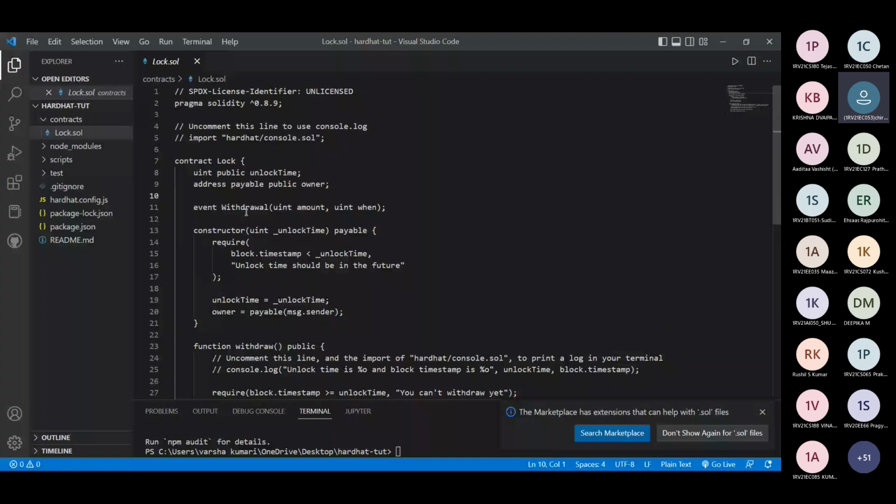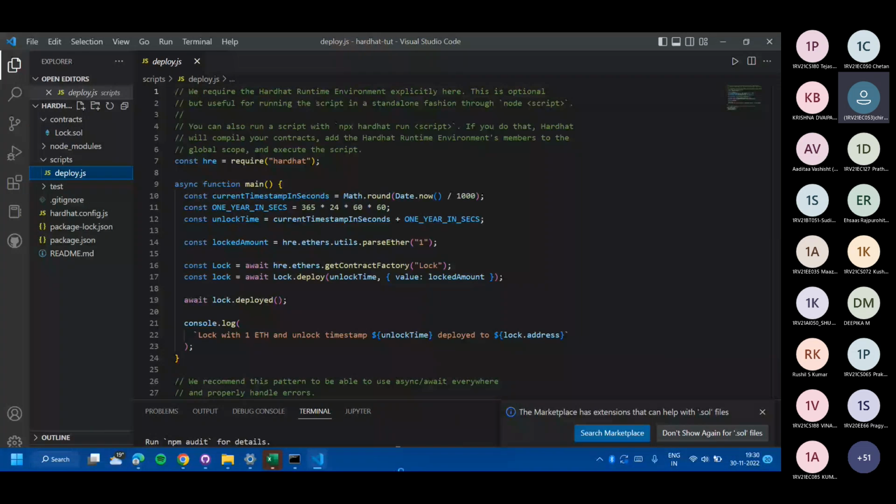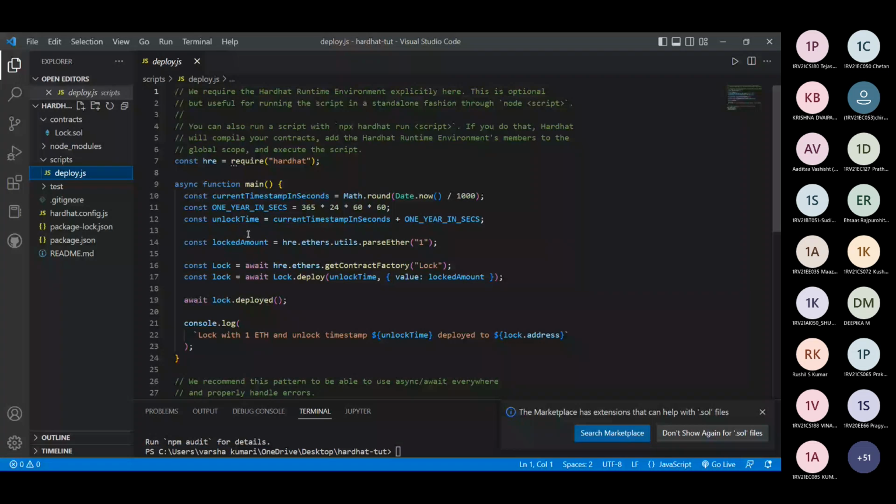Then we have scripts. How many of you are familiar with scripts? What are scripts actually? Why do we write scripts? Okay, no worries, I'll just go through it quickly. What scripts actually do is they perform a set of automated tasks for us in sequence.